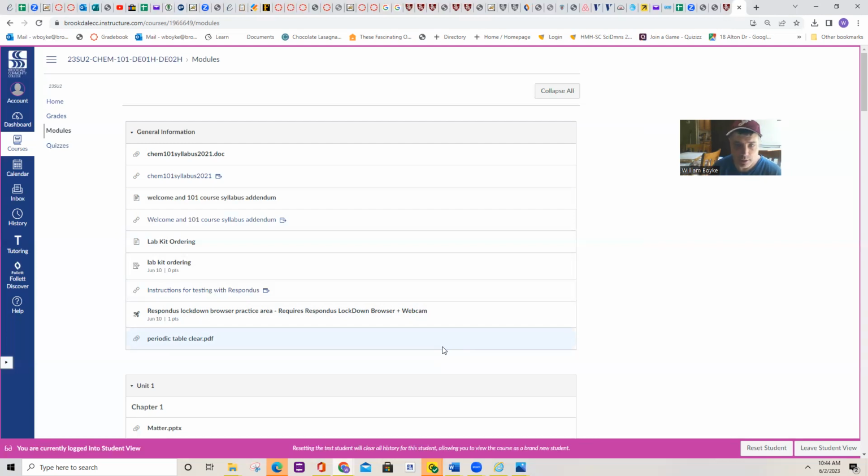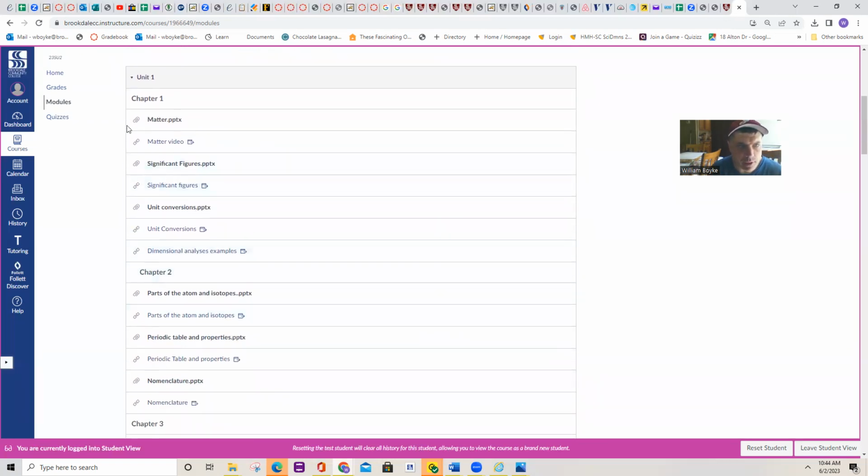When we actually get into content, after you've completed those tests, you're ready for the actual content pieces. If I scroll down, I have a Unit 1 module, and this lists all of your lecture material for Unit 1. It breaks Unit 1 down into its chapters. In Chapter 1, what you see is usually a PowerPoint, linked with the paperclip. So there's a Matter PowerPoint, and there's a Matter video where we go through and talk about that PowerPoint. Same thing for significant figures and unit conversions. Sometimes you get an additional video in there as well, but that has all of the content from Chapter 1.